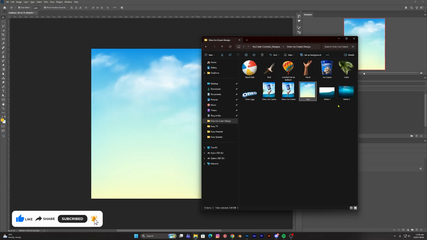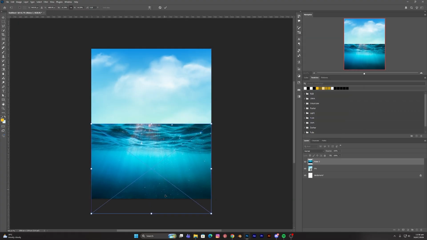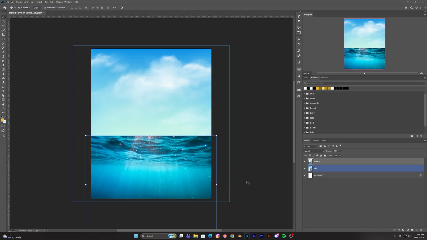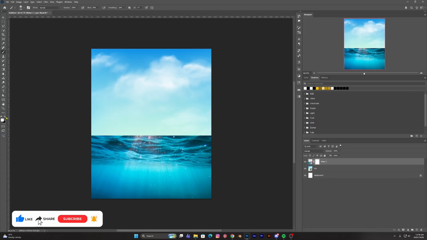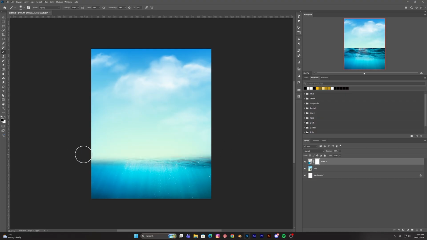Head back and then drag and drop in my water image. Okay, I don't want the top part of the water image, so I'm going to create a mask and then bring in my brush tool and then brush on top of it like this. So yes, brush it like this so I can take off the part that I don't want.